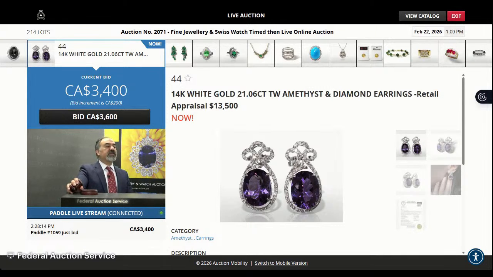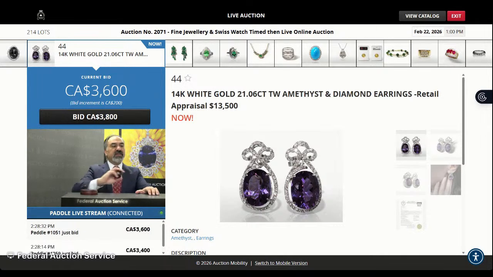Anyone go 36 on this? At 3,400 live, thank you. 3,600 now, countering you at 3,600. New bidder. Any advance? You want to come back to 38? Anyone? It looks like someone new is joining just now. 3,800, thank you. Any advance on 3,800? At 3,800, lot number 44.